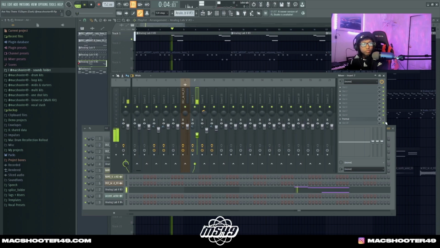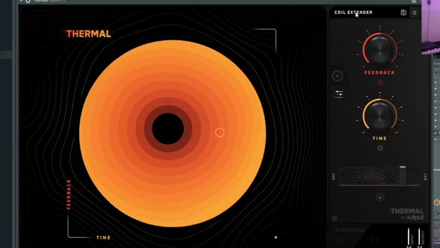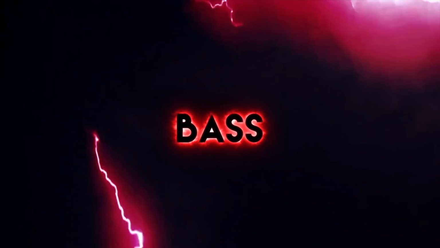Let me play it without the Thermal. Sounds kind of the same. The Thermal only adds some saturation to it, and this is called Coil Extender. Y'all know where it's at, but Thermal is actually really good. I use it just as much as Portal. Next is this bass I did.